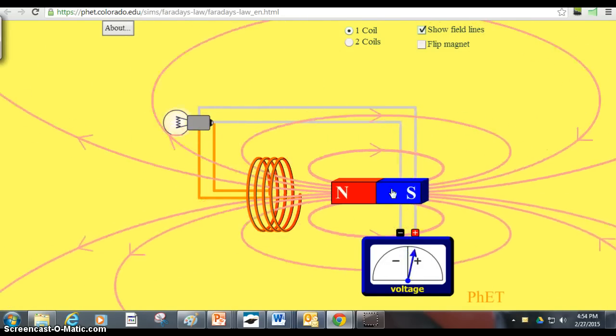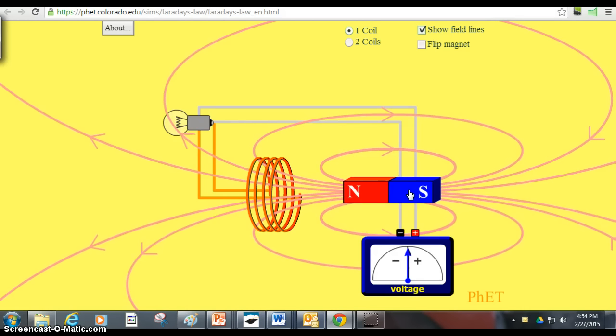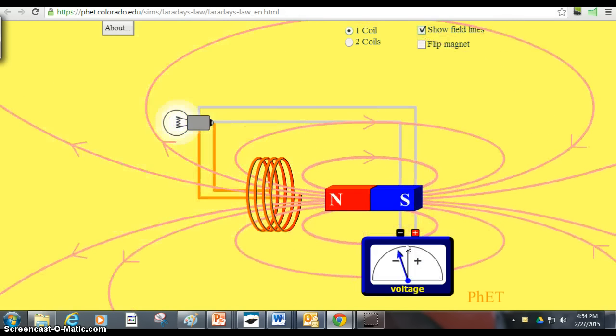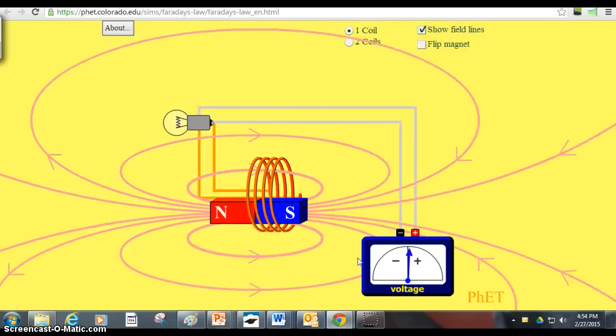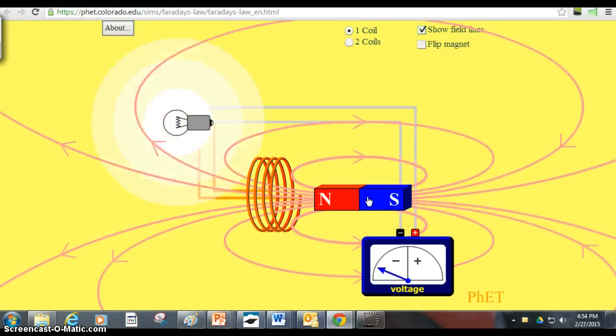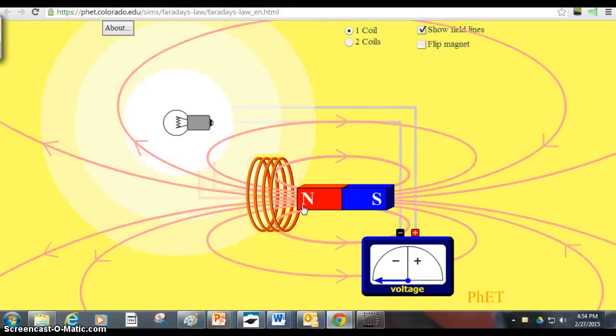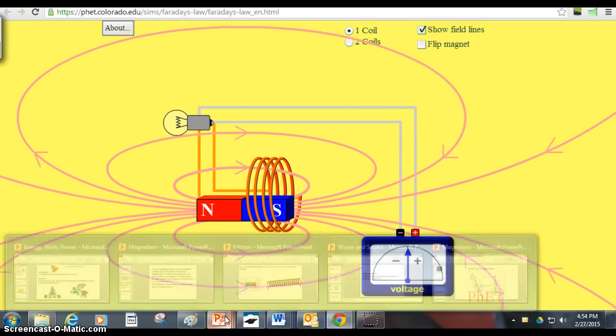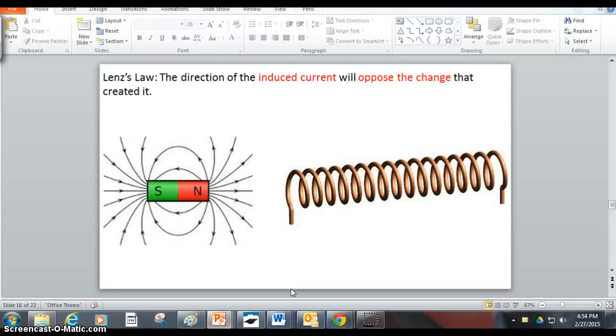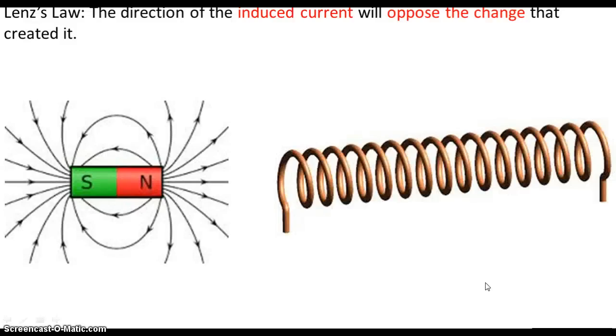So we have to find which way the current is flowing. Notice how it switches direction. Sometimes it's that way, sometimes it's the other way. So how do you know which direction it's going to be? That's what we're going to find out. So we can use Lenz's law to help us.